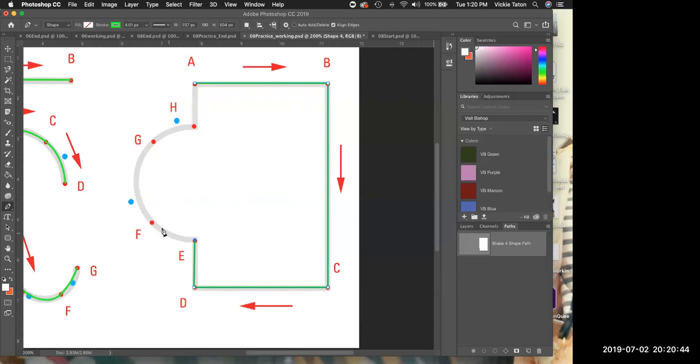But when I click to F, because I want a curve here, I'm going to click and drag, and then my curve appears. Then I will click and drag on G to make that curve of the handle. Now, I don't have to click and drag here at H to complete that curve, but in order to go straight from H to A, I have to convert this anchor point from a smooth point to a corner point.